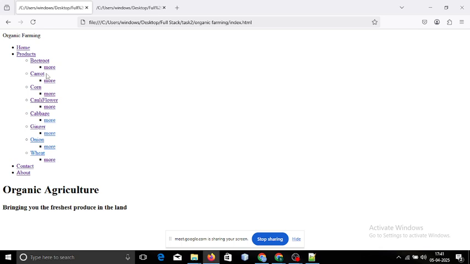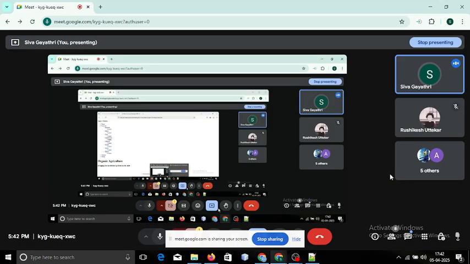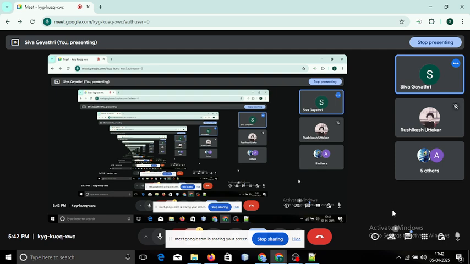And after that, for more, I'll add one more CSS. So in such a way, I'll be adding the CSS. So this is about HTML, which we have used for our task. So is that clear to you?